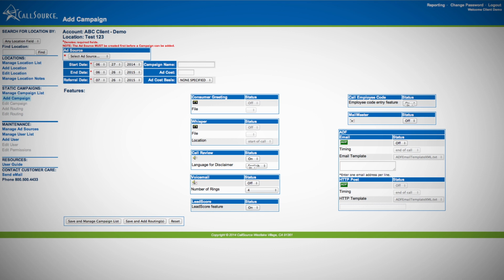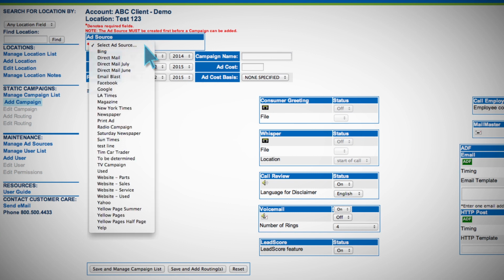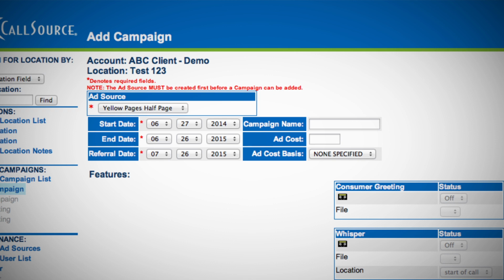First, you need to select the ad sources you want included in the campaign. Click on Select Ad Source, then click on the ad source name that you want to include with this new campaign. In our example, this would be Yellow Pages half-page ad. From here, you can click on the campaign name to insert a name of your choosing. This will only show in provisioning, not on the report side.